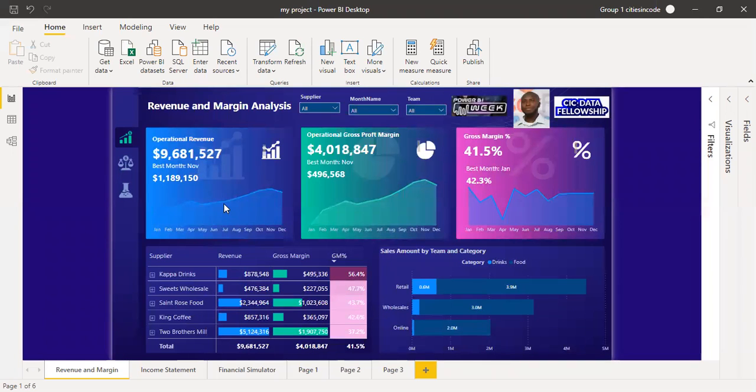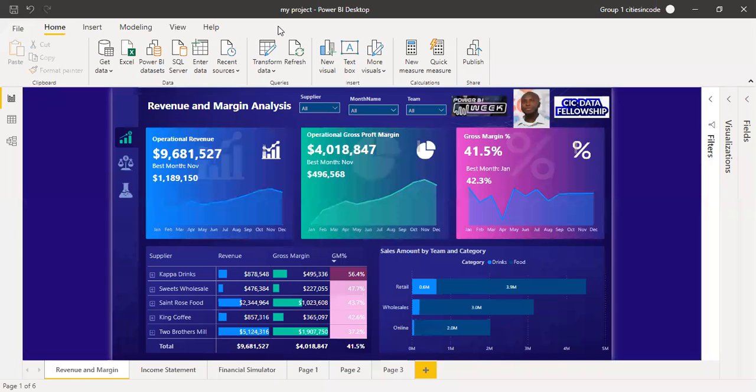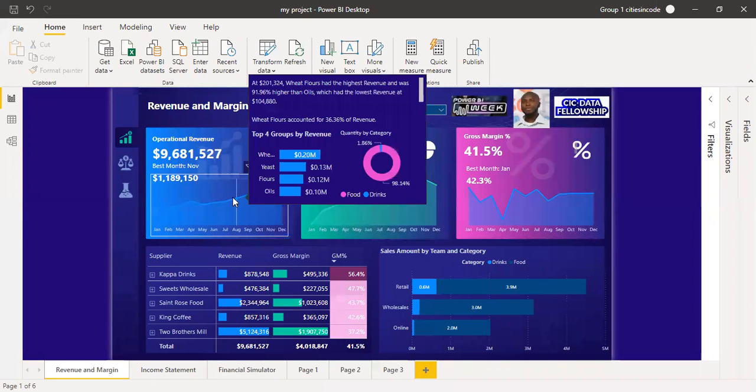Okay, you can see that the tooltip is another page which I've connected to this. So if I want to see the operational revenue, it is giving me the top four groups by revenue and the category of the product based on the quantity. Then I also have a smart narrative, which is one of the latest features of Power BI Desktop as well. That is the one on top of that.